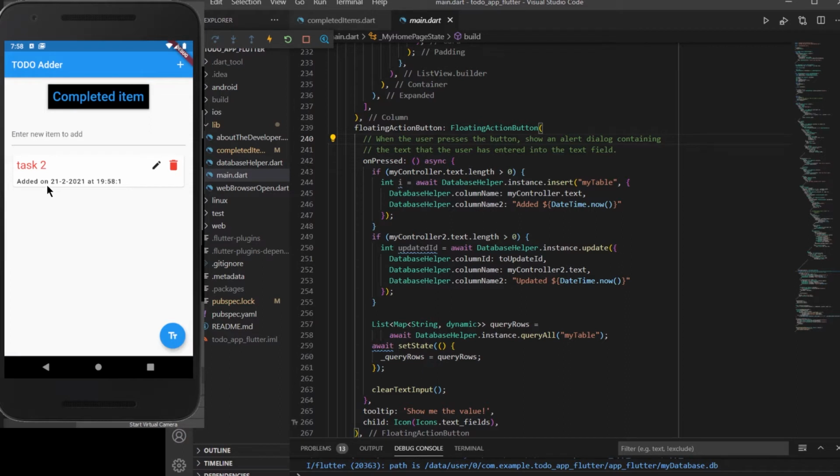When this task is added inside the application, I have two different options which I can perform with this task. I can either edit this task or I can delete this task. When I delete it, it will be added inside the completed items table and will be displayed inside the completed items screen. So let me edit it for now.